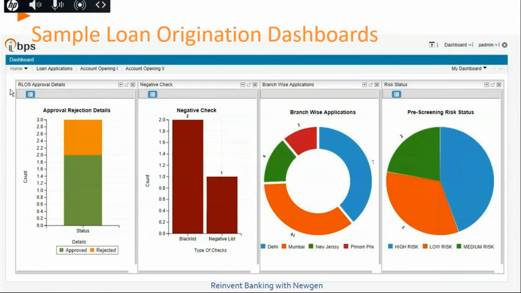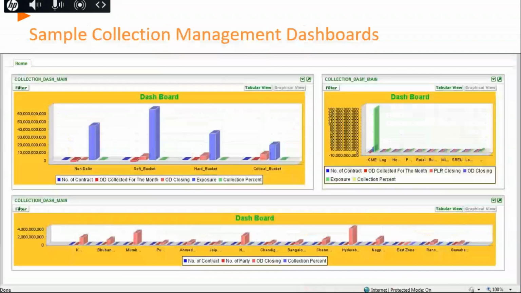Then these are some of the loan origination dashboards, like how many requests are approved, how many are rejected. You can drill down by just clicking on these. You can drill down even to the level of the application and see the reason why something has been rejected. So negative checks, branch-wise applications, pre-scanning risk status. These are some of the collection dashboards. So you can see the number of contracts, number of parties, OD closing, exposure, collection percentage.